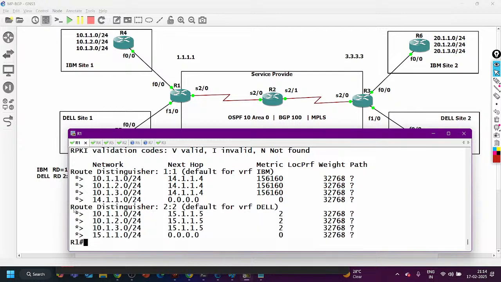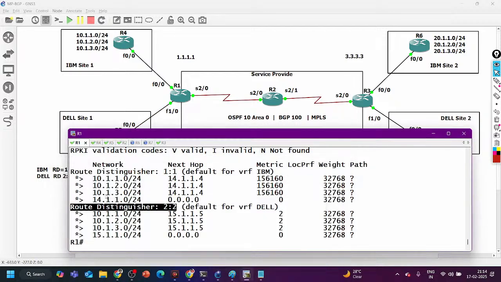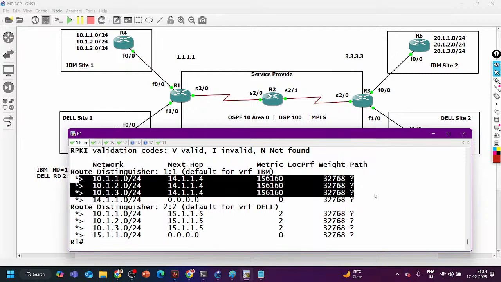Because of the RD. Getting my point? Because of the RD value, BGP is able to differentiate them. What I told VRF IBM is export 100 ratio 100. So now BGP is going to use that RT value to export, to advertise these prefixes to its neighbor.